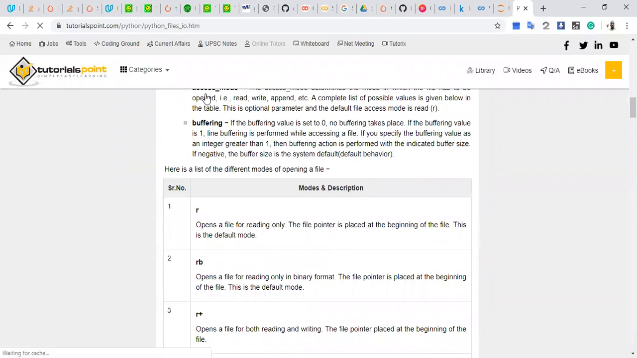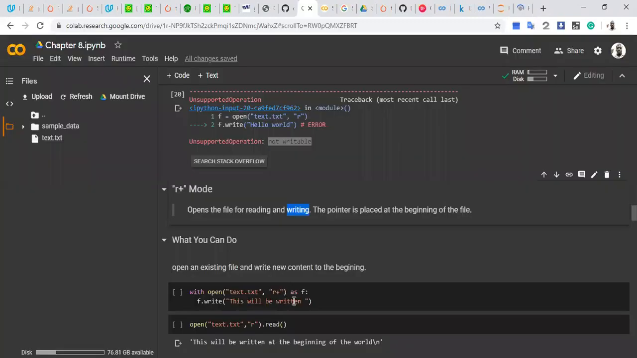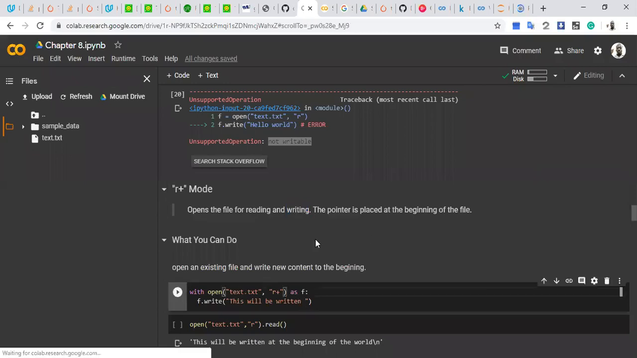Okay, so let's come back here. Now, in this mode, I said you can open, read, and write. So let's open it and write. We've seen how to read, so there's no point overflogging that. We'll simply try to write to an existing file first. So open an existing file and write new content to the beginning of the file.